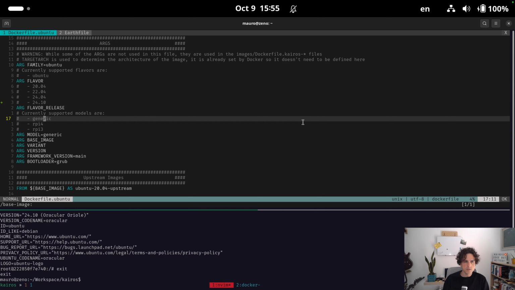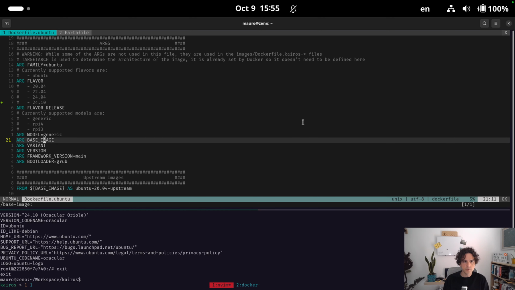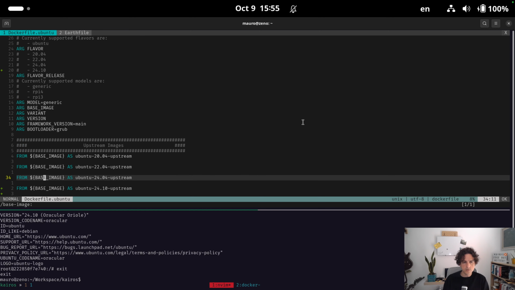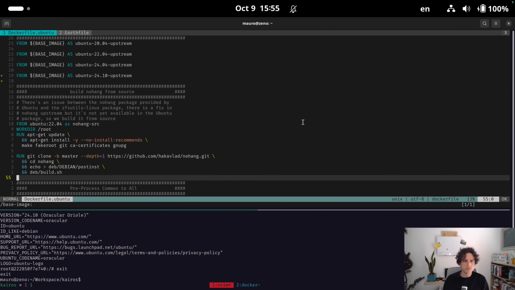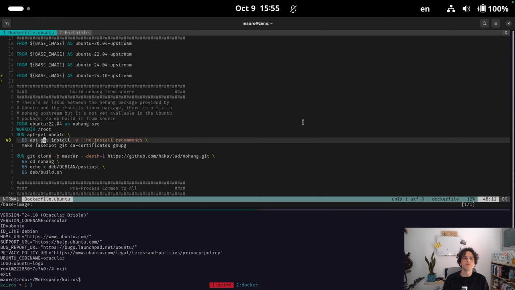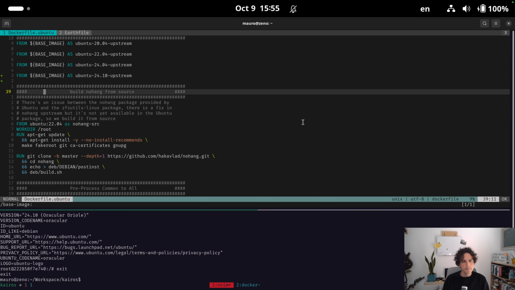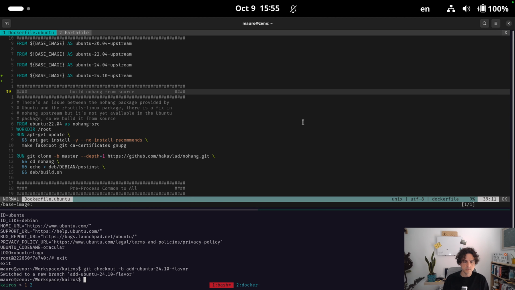If you want to do something similar, you can. I will continue doing the refactoring, but you don't have to continue watching if you want to get started with your own version. So let's just create another branch, add Ubuntu 24.10 flavor. Okay, sounds good.